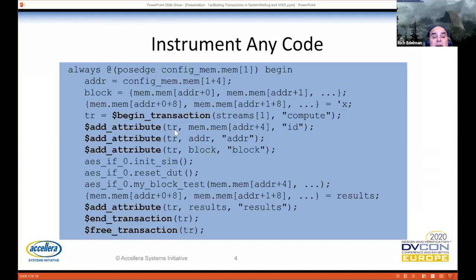In this case, we'll talk about the arguments, but we have a stream and it has a name. And then we have a transaction handle that was created by beginning the transaction. And then what are we putting in it? Here's the value, some memory we're putting in, some address, some block, and we give them names, string names.